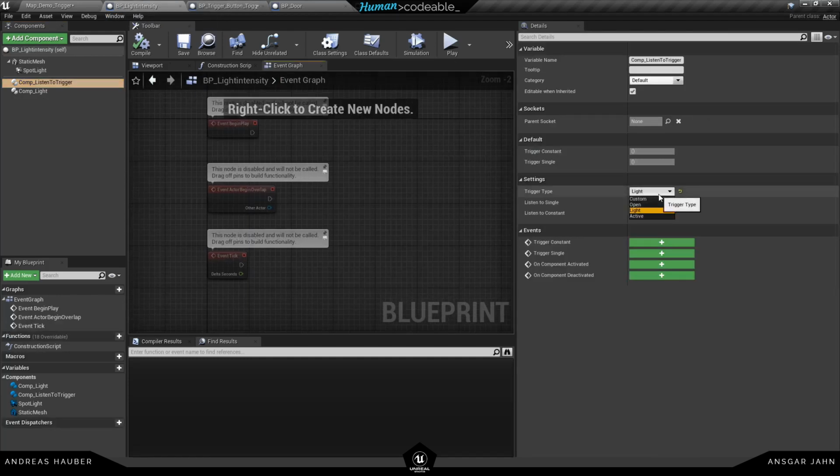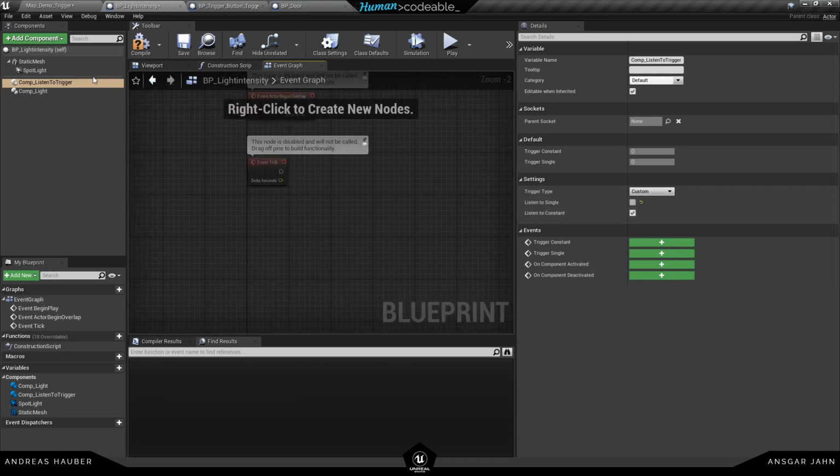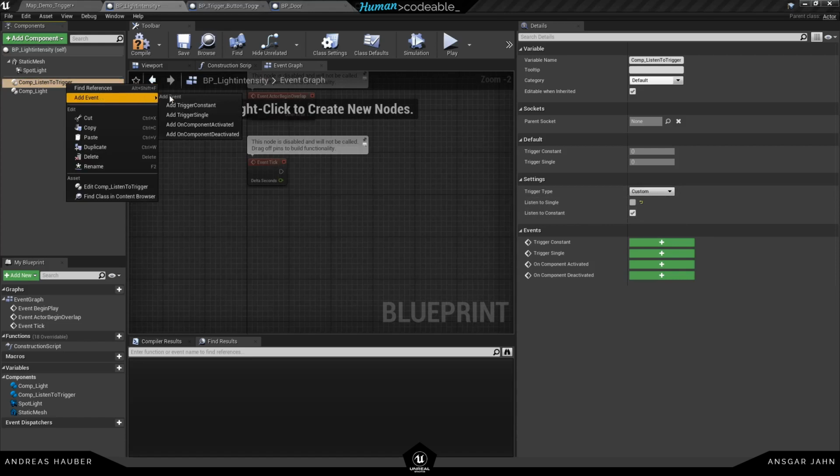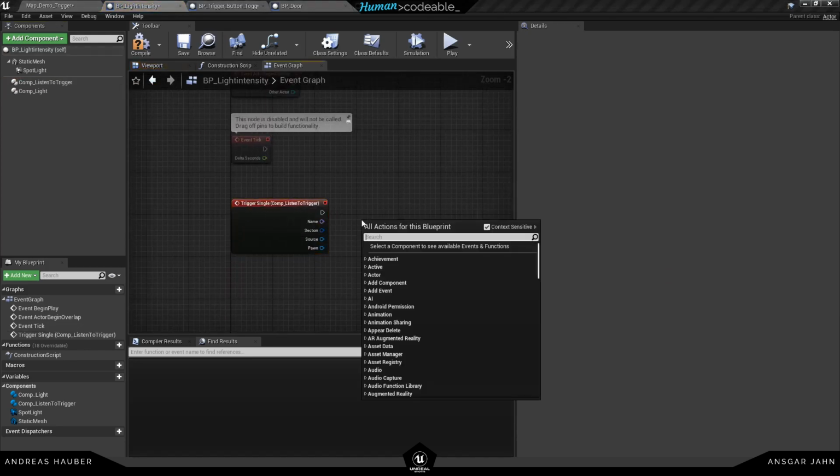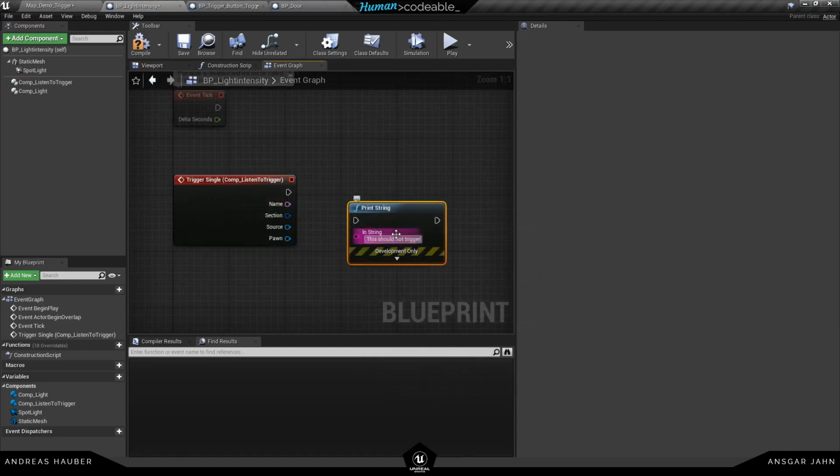So the last one I wanted to talk about is our custom one, and this one is the most flexible one in my opinion, because you can just create basically everything you want in there. So let's set this to custom, and if I right click, I have the trigger single and trigger constant. And with them, I can really play around.